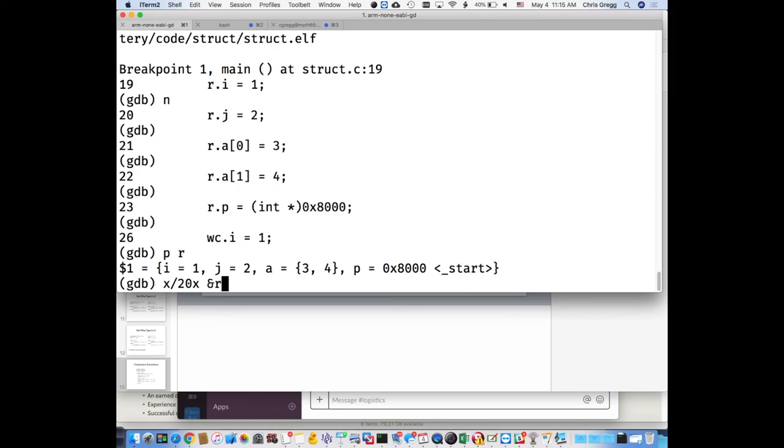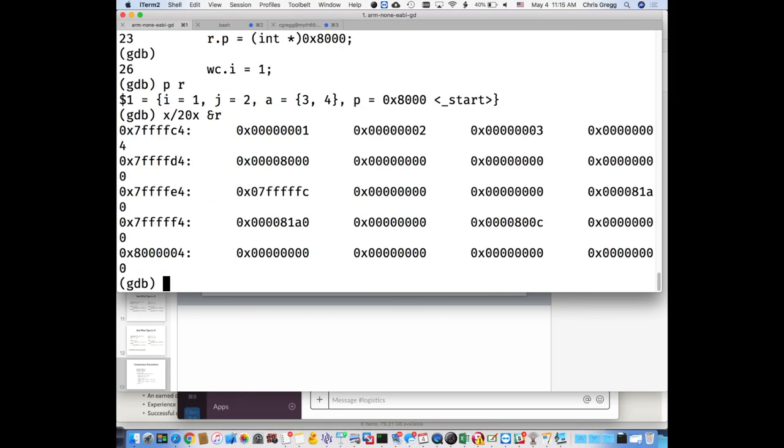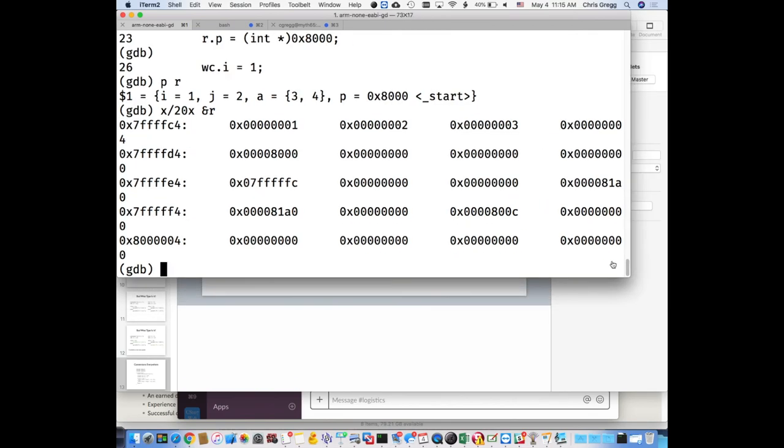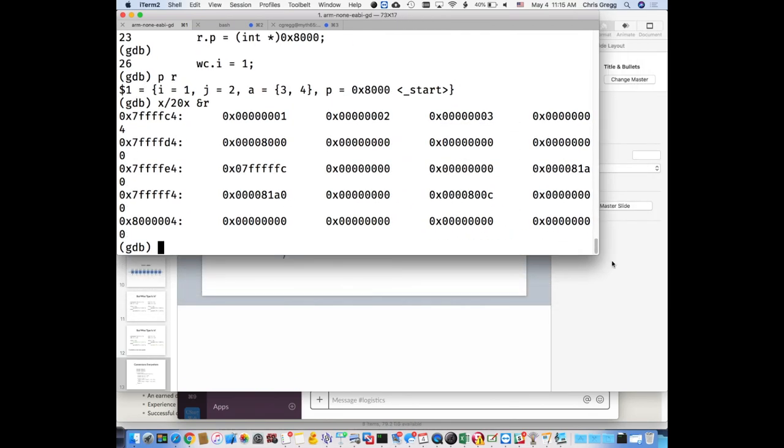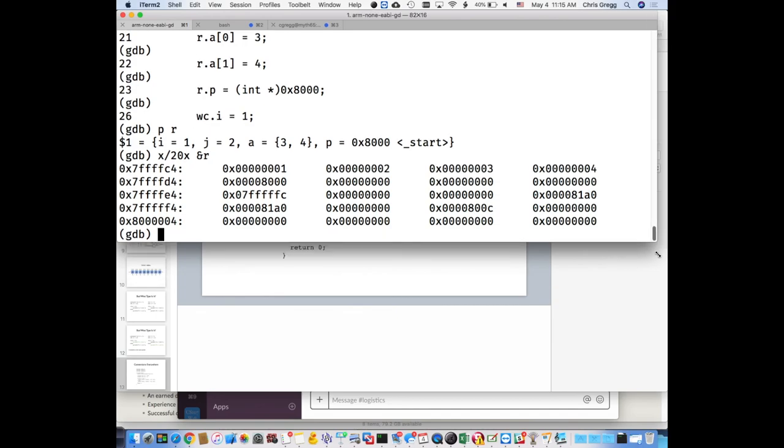And then if I do ampersand r, it will print out the 20. I'm going to make it a little smaller so we can read it all at once. There we go. Okay. Does it make sense that I is an int, 4 bytes, right? So is J. A0 is 4 bytes. A1 is 4 bytes. And the pointer is 4 bytes. You see how it laid it out in the right order, and that's how it works?